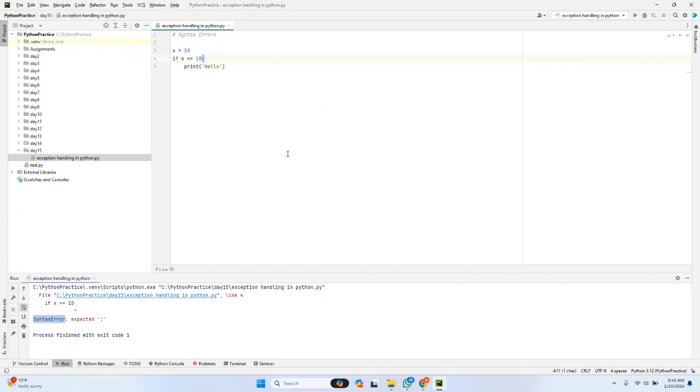If they write invalid syntax, it will raise syntax errors. If you specify the colon here, it will execute as it is. Because x is equal to 10, I'm checking whether x is equal to 10 or not. It is equal to 10, so that is the reason why it is printing hello.